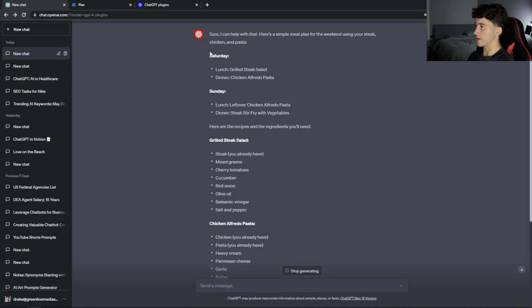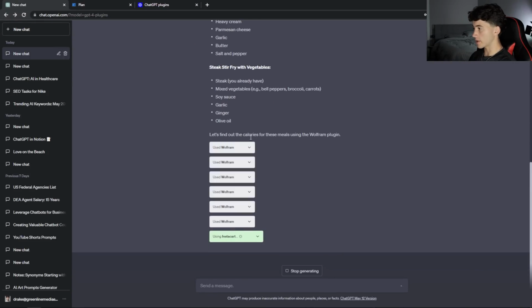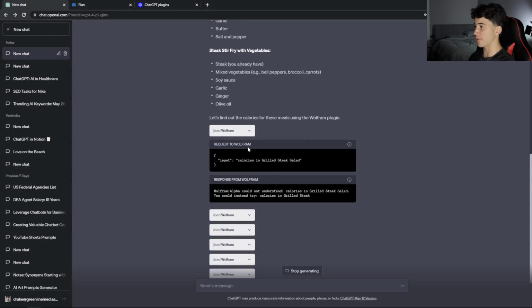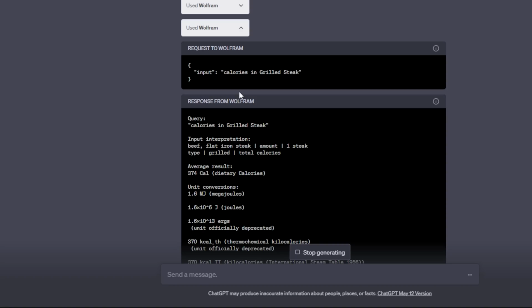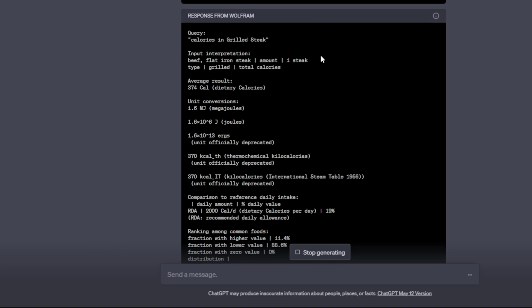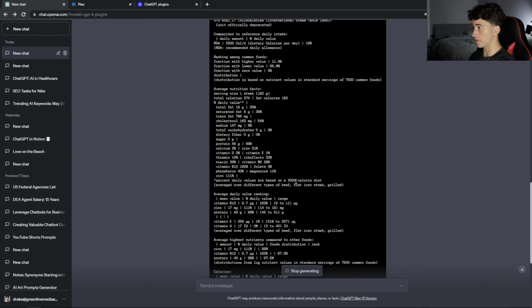And as you can see, what it's done is it's used ChatGPT in order to generate me this meal plan. And it's been using Wolfram in order to figure out these calories. Some of them haven't worked. As you can see, this first one, Wolfram could not understand. So then it goes into more detail and types it in a different way. And then it gives me all of the calories, all of the percentage of intake.